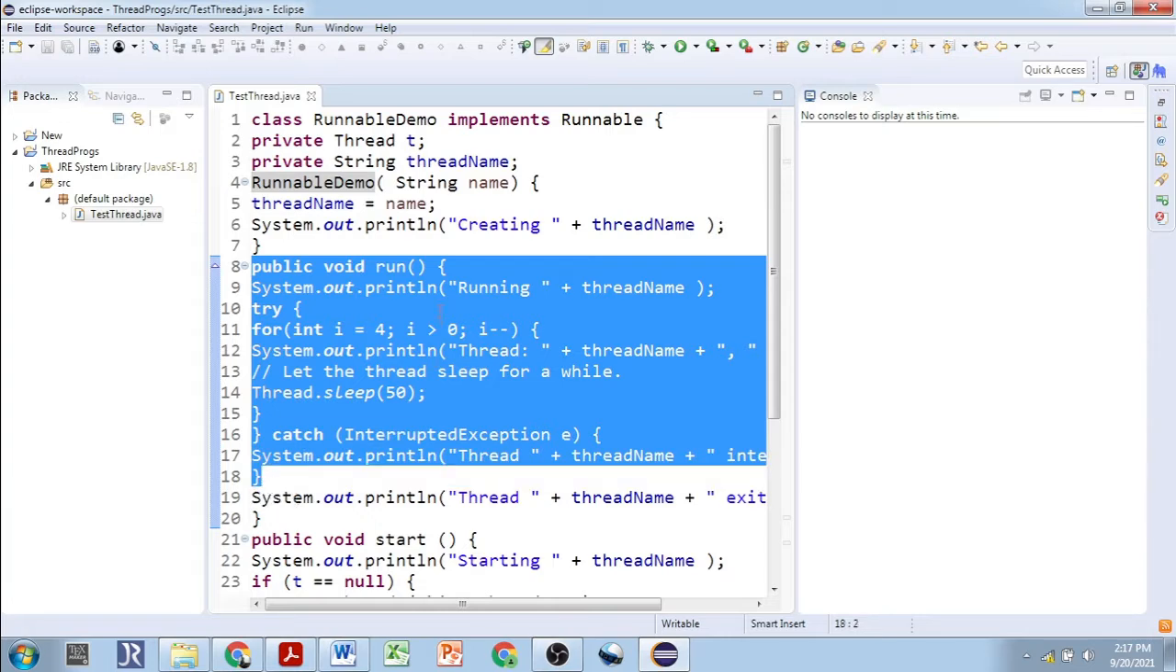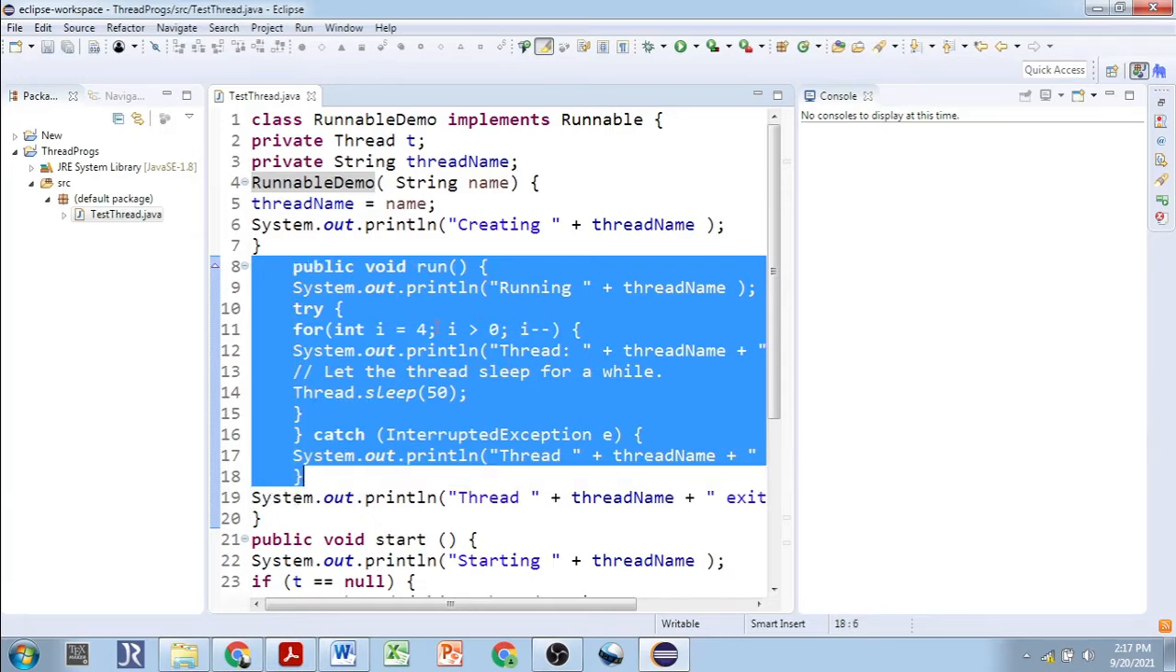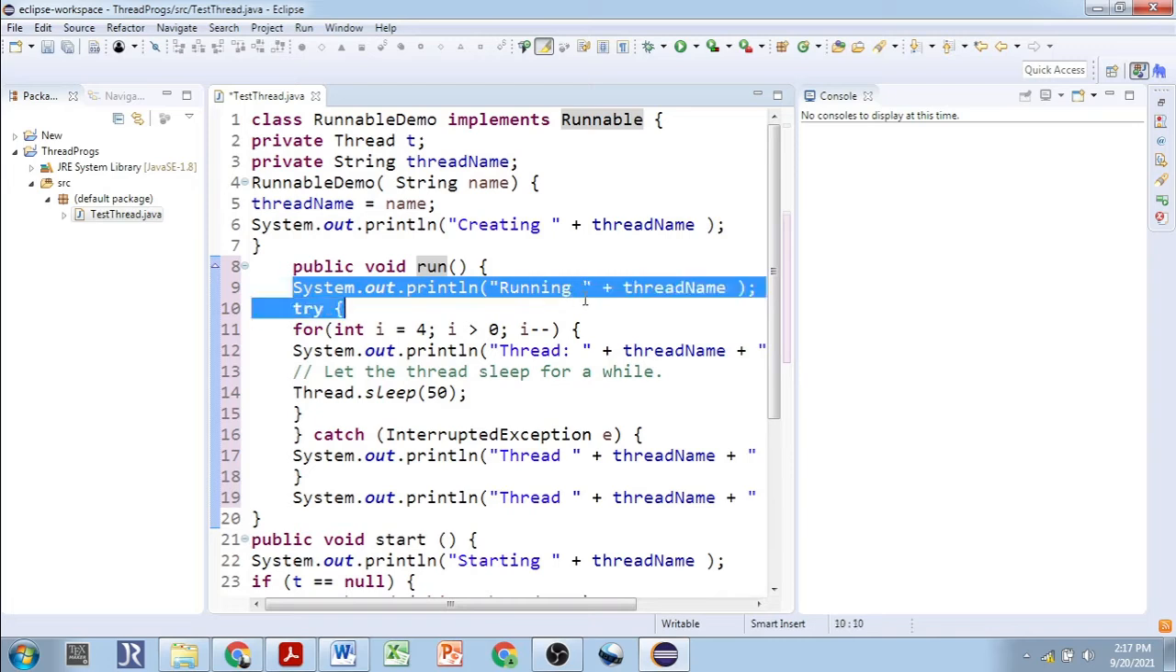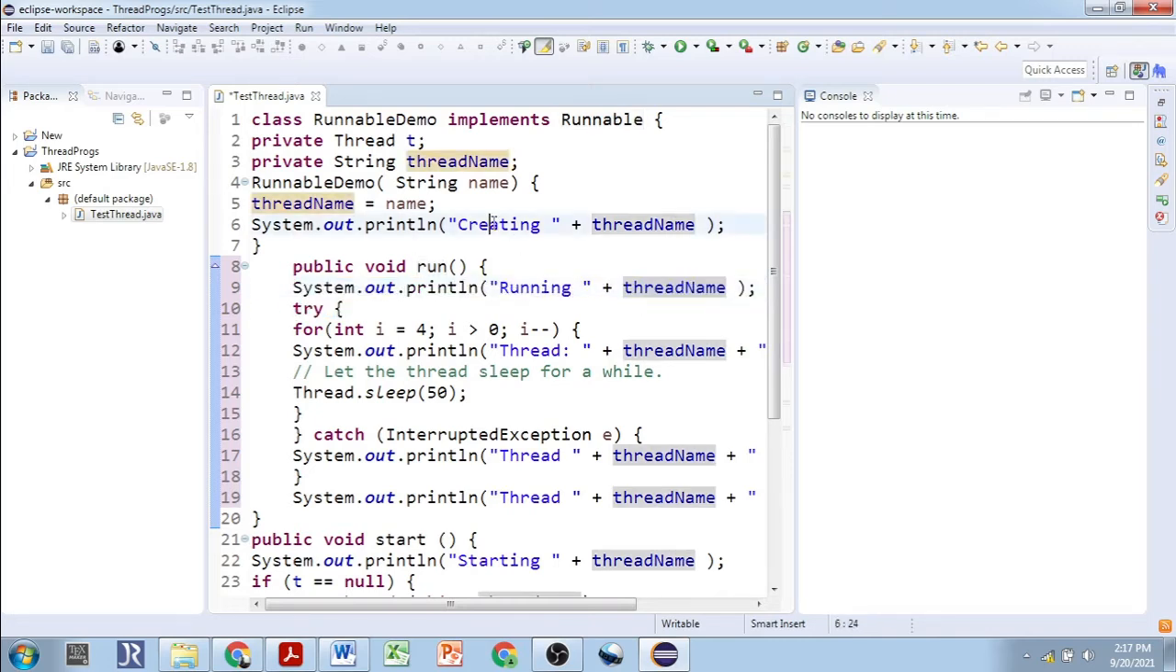What I've written in this particular method is public void run. So we are overriding this run method, which is available in the runnable interface. And what you are printing over here is running and the thread name. I have written this before, when you have created the object of the runnable demo class, correct? And here we are printing running and the thread name.